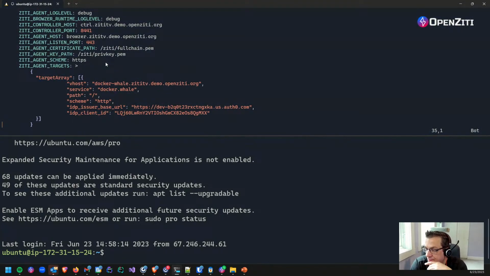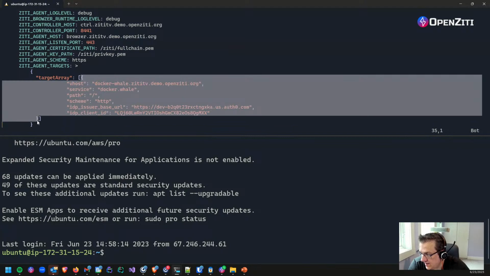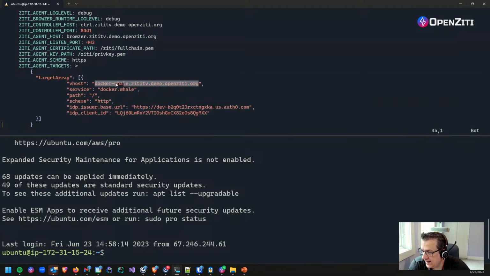Then this little bit down here is interesting. You can make an array of these. For every entry in this target array, one browser-based service will be exposed. So I'm saying I want to make a URL called docker-whale.zdtv.demo.openziti.org. And this will be the name of the service, which the identity that I will authenticate as, Clint, will need to be able to access. Where my issuer URL is, let's make sure that's valid, just to make sure I did all the things correctly.